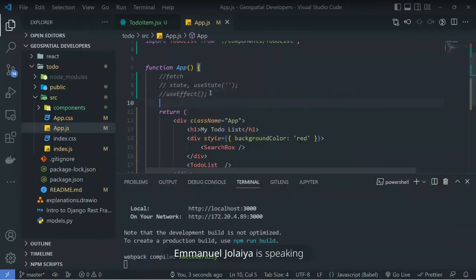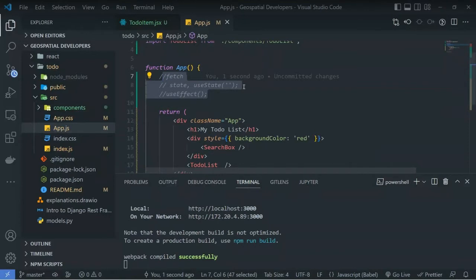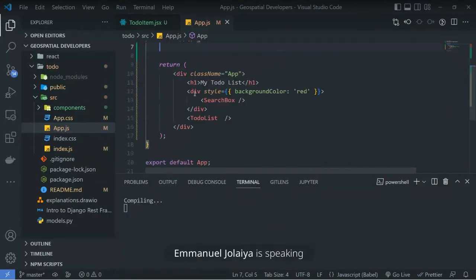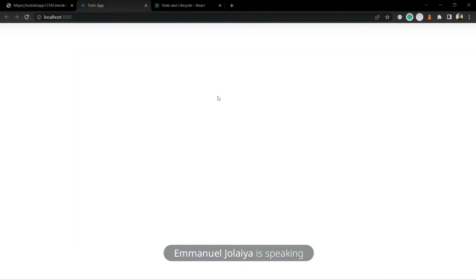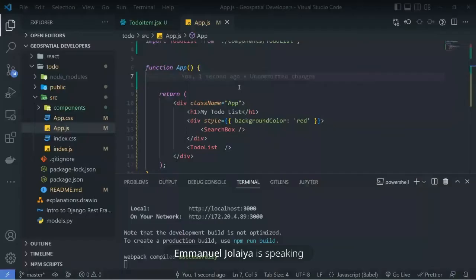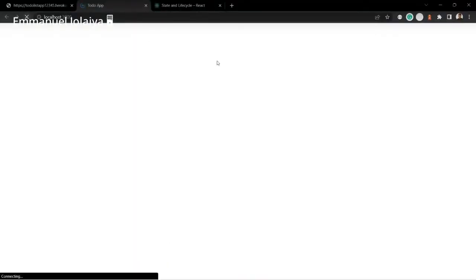I think this is the top level app. So let me reload this. We shouldn't see any to-do item because I think I've removed the list.